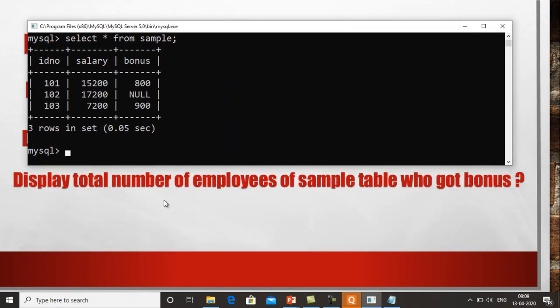Now in the question it is written: display the total number of employees. Again we have to find the total number of employees of the sample table who got a bonus. Over here we have a column named bonus. So what we can do, we have two ways to do this question.